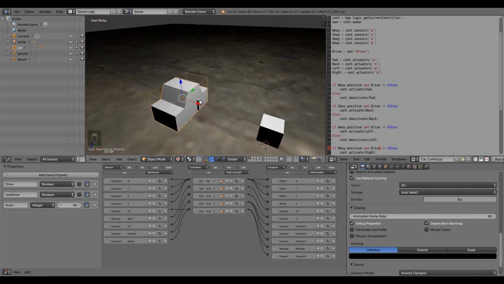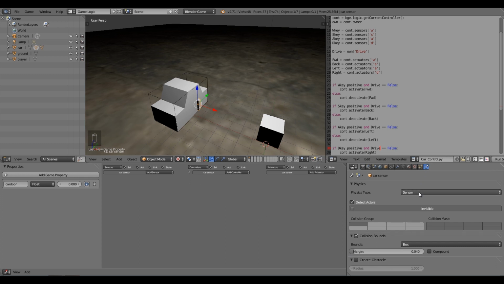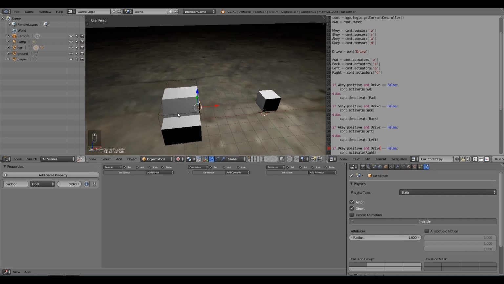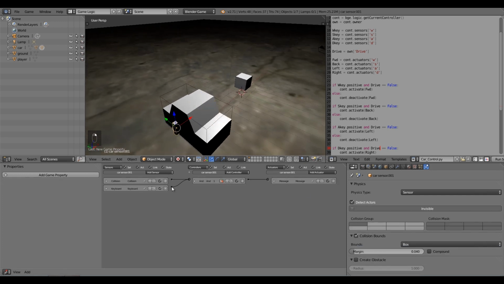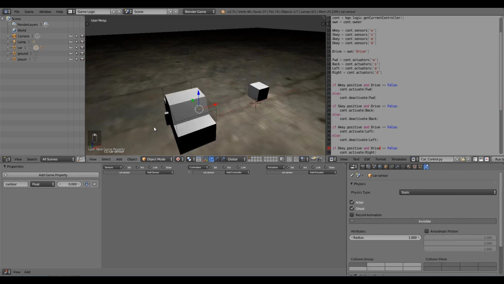So what I'm going to do is select the sensor here, go along to the physics tab over here, click on it, change it from sensor to static, make sure actor is selected and ghost is selected. Okay, then go along to the other side, do the same thing, delete all this collision stuff, and controller and message, and then here, we're going to click add a game property, and again, this is going to be car door, spelled exactly the same as it was over here. Okay, so just like that.